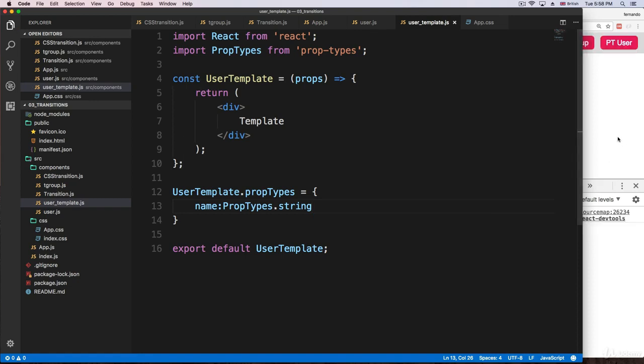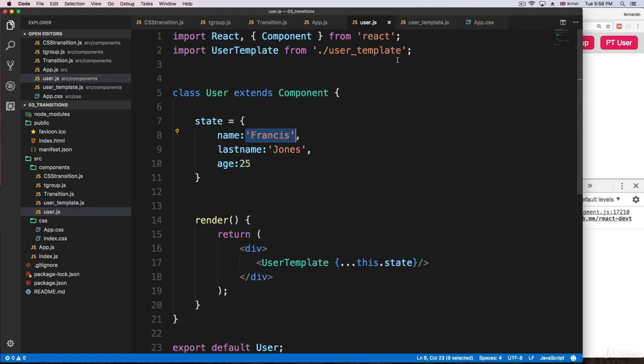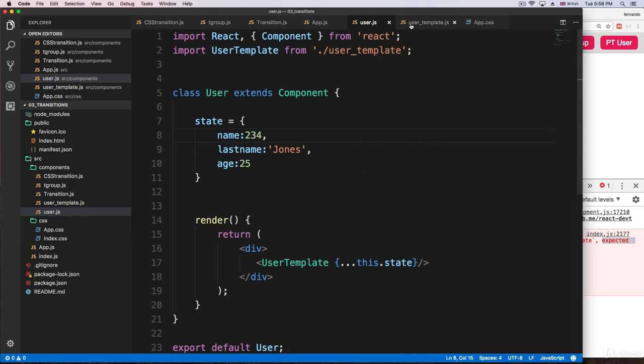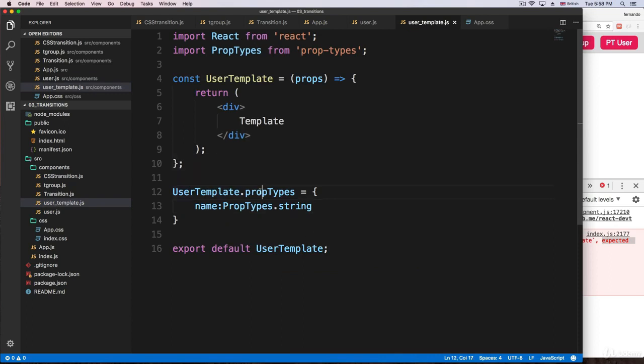Now, if I reload the page, nothing happens. But if I go back to user and grab this Francis and change it to a number, so this name is not a string anymore, it's going to be a Boolean. And if we go right here to the browser, we are getting an error message. It says failed prop type, invalid prop type name of type number supplied to UserTemplate. Expected a string, and this is the keyword, expected a string. But we are getting a number. So that is the problem. That's how we can use prop types.